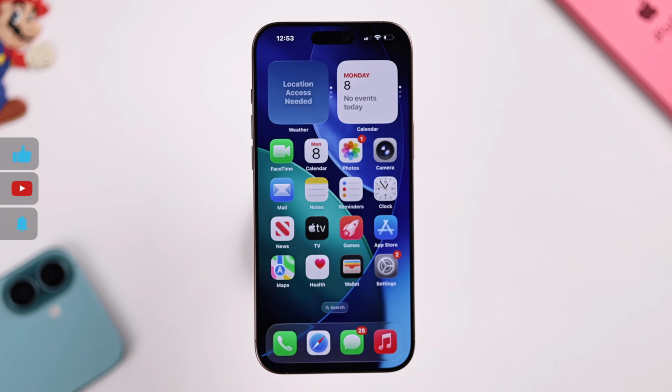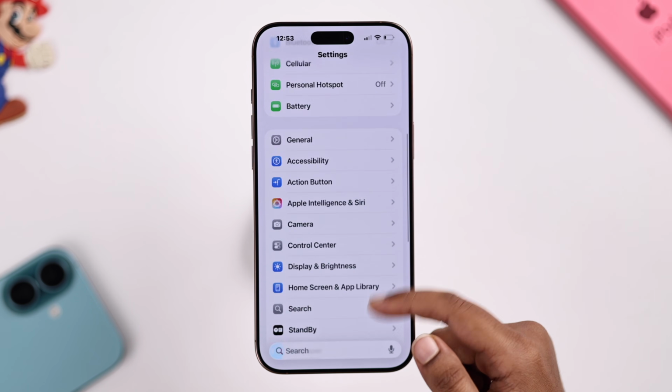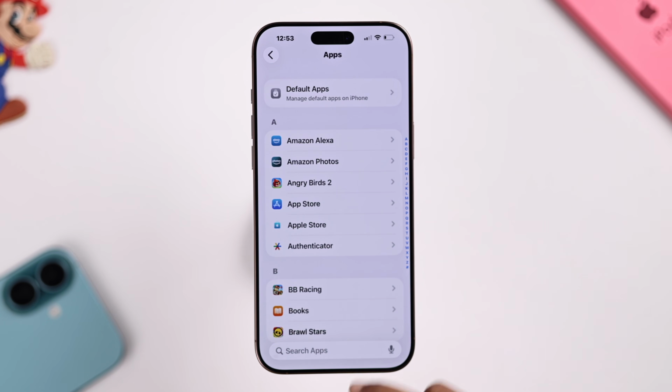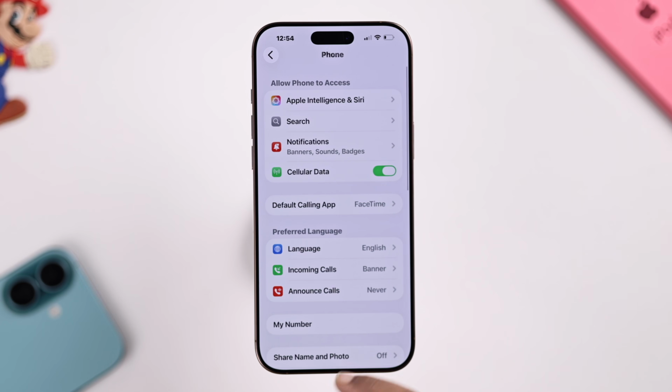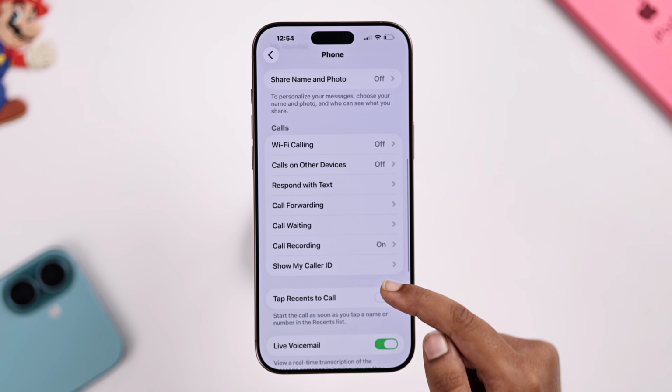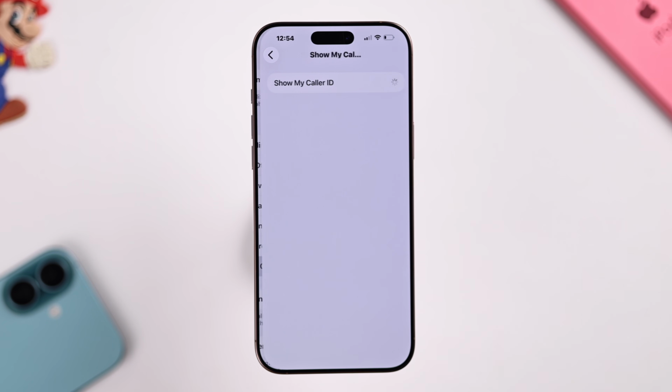And another thing you have to check from the settings, then Apps, and from the Phone option, and here the option Show My Caller ID, make sure it's turned on.